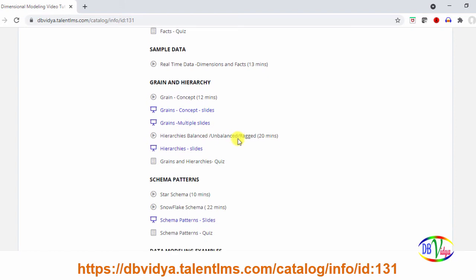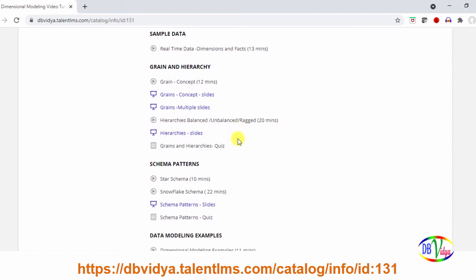Then comes the concept of grain and hierarchy. What is that concept, what are the different types, and how do you create it?